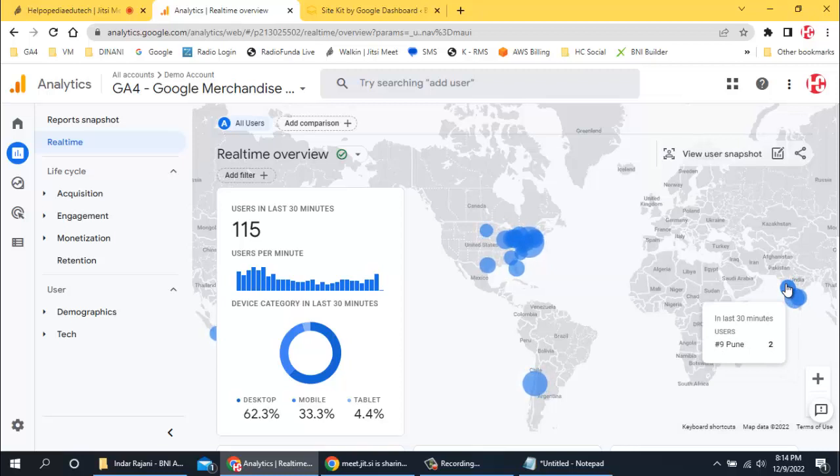You want to say the users have touched the website? Sorry, you mean the users from those areas have gone to the website? Yeah, so right now people are there on the website from these locations. Right now as we are talking, this many users are there on the website. This is the real-time report.